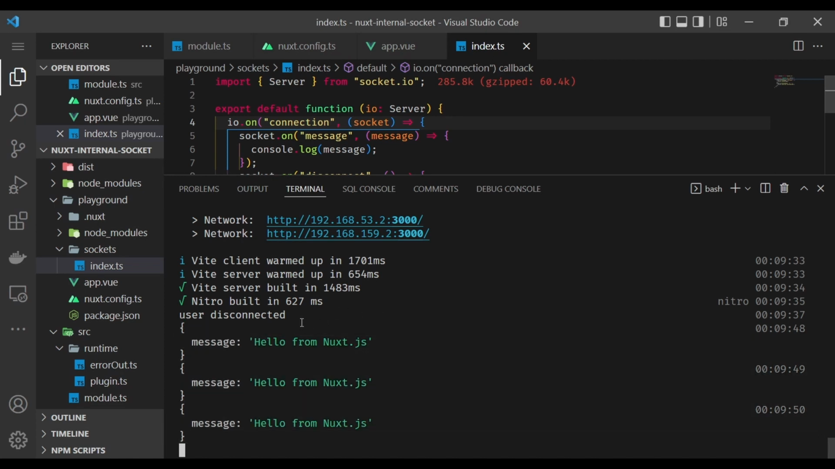So that's just the tip of the iceberg, guys. You can use the Nuxt modules to do a lot of things with your Nuxt application. The source code for this module will be in the description. You can check it out.